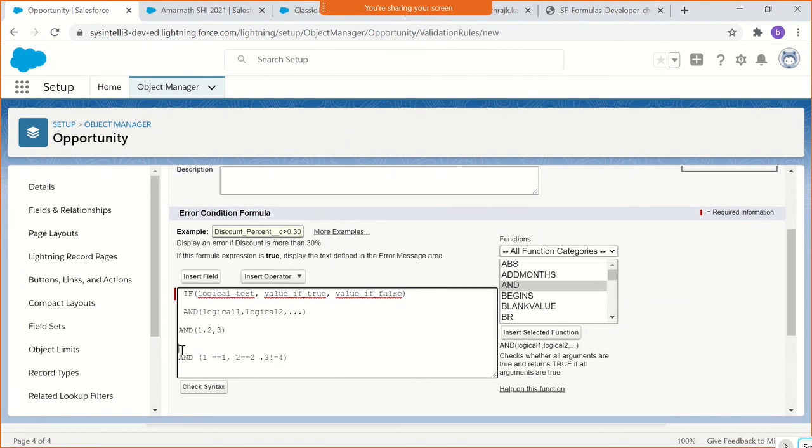Getting it? So this is what Salesforce is expecting. You put AND at the front and have as many conditions in the logic, so overall this should be true, only then it will execute. Getting it? It checks whether all the arguments are true and returns true if all the arguments are true. Yes, right? That's what AND does.